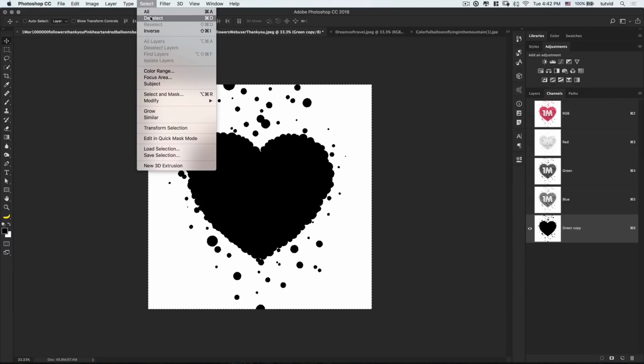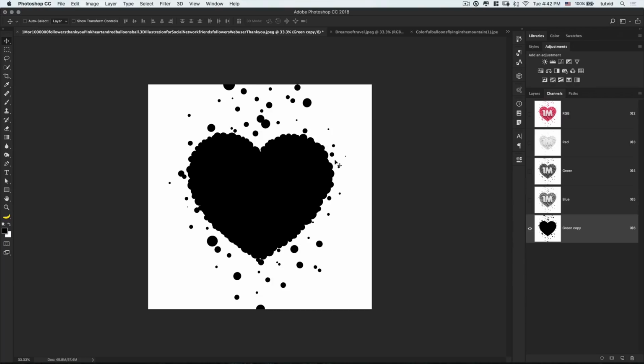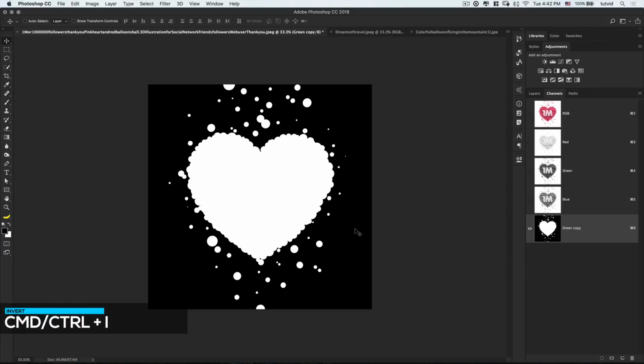I'm going to go select, deselect. I don't want the white, or I don't want the background to be selected. I do want the white stuff to be selected. So we need to just invert this channel by hitting Command or Control I. Now the background is black, but all the heart graphic-y stuff is white.